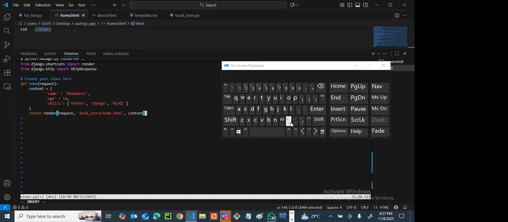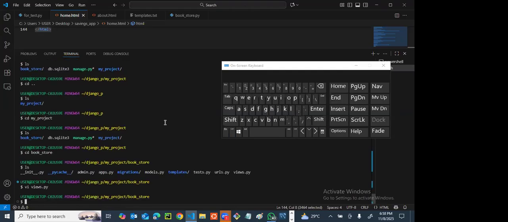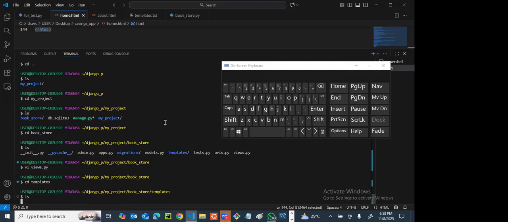Now we want to define how this should be displayed on the screen. What we've done here is the dynamic rendering. We now want to define the template tags and also the variable interpolation. So how do we do all of this? We can go again inside our HTML templates, which we have inside templates.